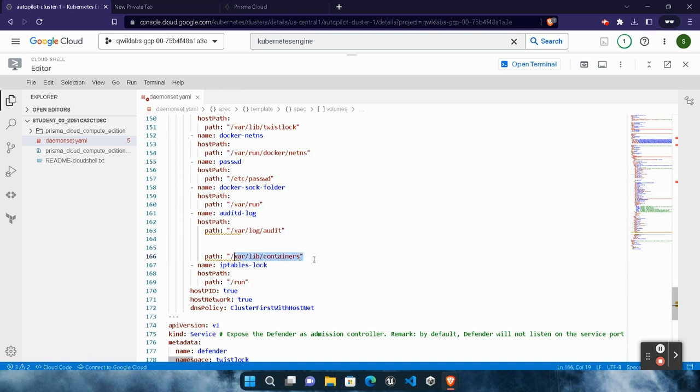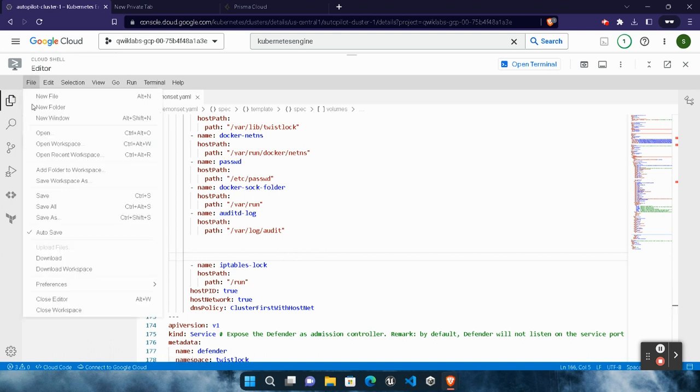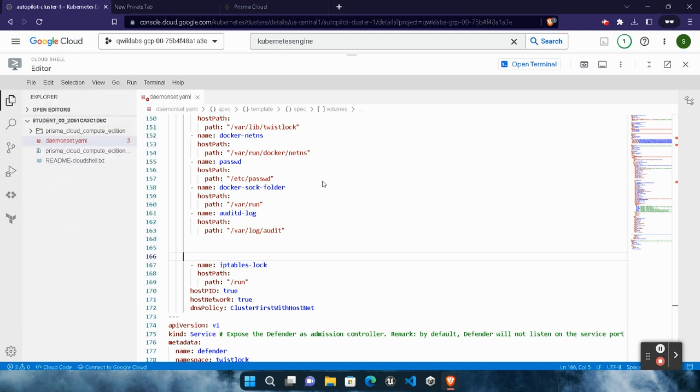Okay, so these are the changes that we need to make in this file. We remove lines 89, then line number 90, then line number 164 and line number 165. Okay, and line number 166. After that we need to click on this file button to save the changes. Click on the save all button. Then we need to open our terminal.